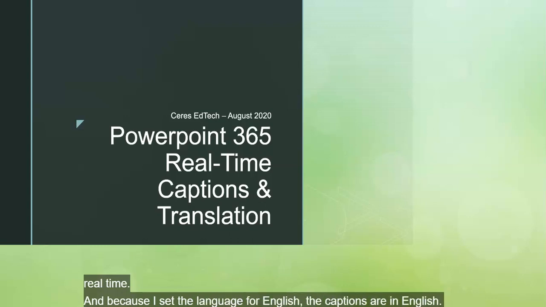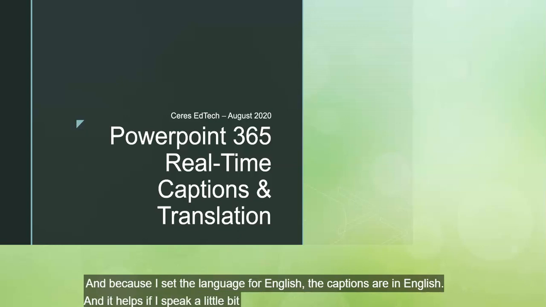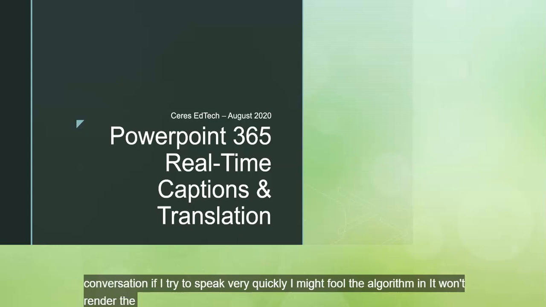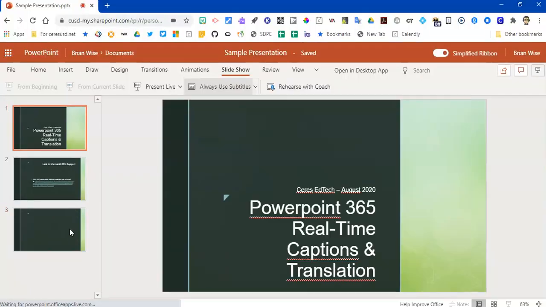And it helps if I speak a little bit more slowly than I would in ordinary conversation. If I try to speak very quickly, I might fool the algorithm and then it won't render the captions very well. And actually, that looks pretty good. So anyway, I'm going to hit escape and come out of that slideshow.